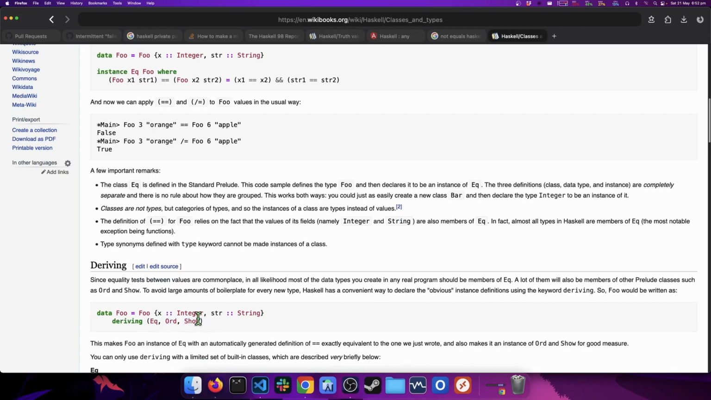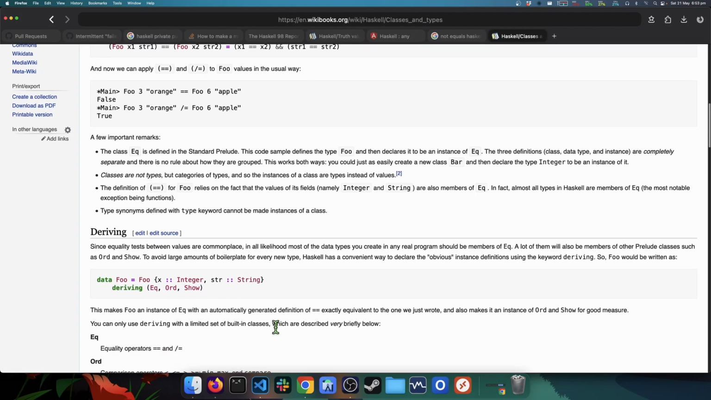Deriving? What does deriving mean? That's like hash derive in Rust. Hash derive, the macro. Right. Okay, so this is defining a macro that has... Invoking a macro. Right.